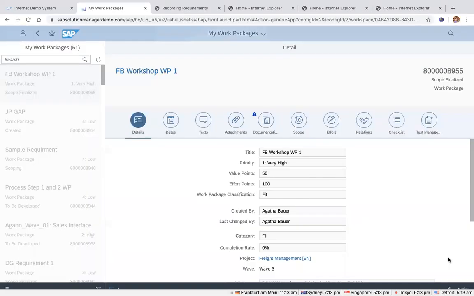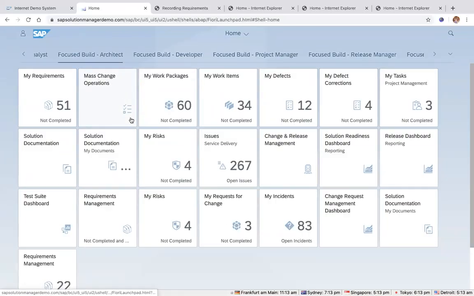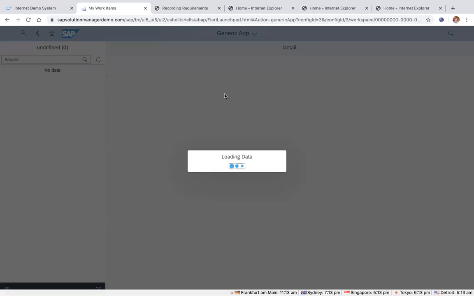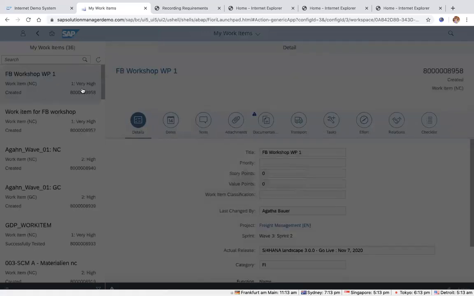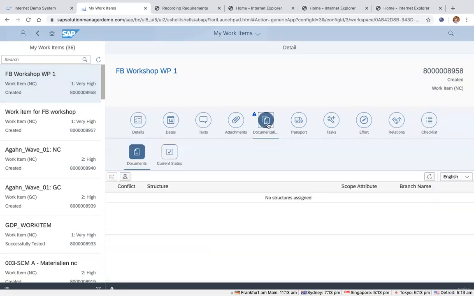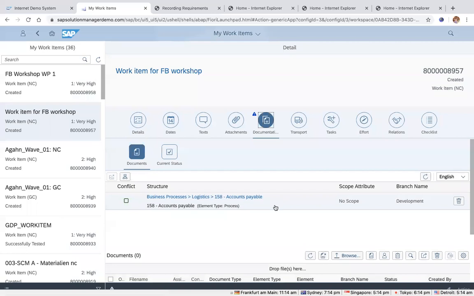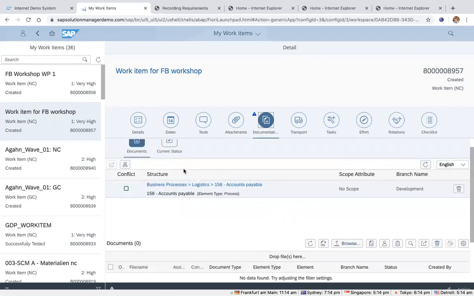And developers can now start working on the work items, right? So if I just go back to my home, I go to my work items, and then I should see the ones that I just created from the work package. You see this work package 1, this was created for sprint 2. Again, the release is inherited, the category is inherited. And if I go to the documentation in this one, process structure should come in. Maybe this one, I think I've included the documentation. Yes, so this one, accounts payable documentation also comes in, and so on and so forth, right?